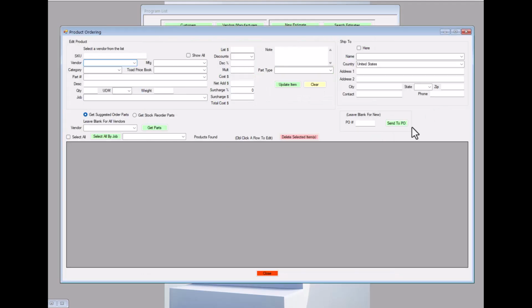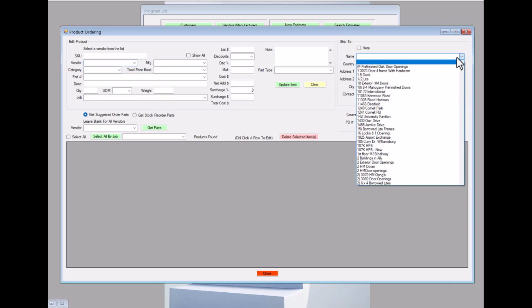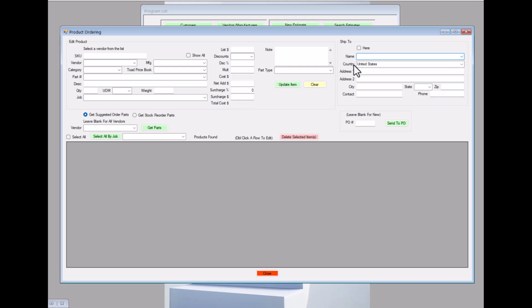When the purchasing form opens, you have an area up here where you can edit a product. This is the whole area, and I'll show you that in just a second. This area here is where you're going to enter the ship to information. If you want it to ship directly to a job when you send it to a purchase order, go ahead and select a job name. Or if you want it to come to your place of business, to go into your warehouse and you'll be shipping it out, just check here. It'll copy your company name and address in here.